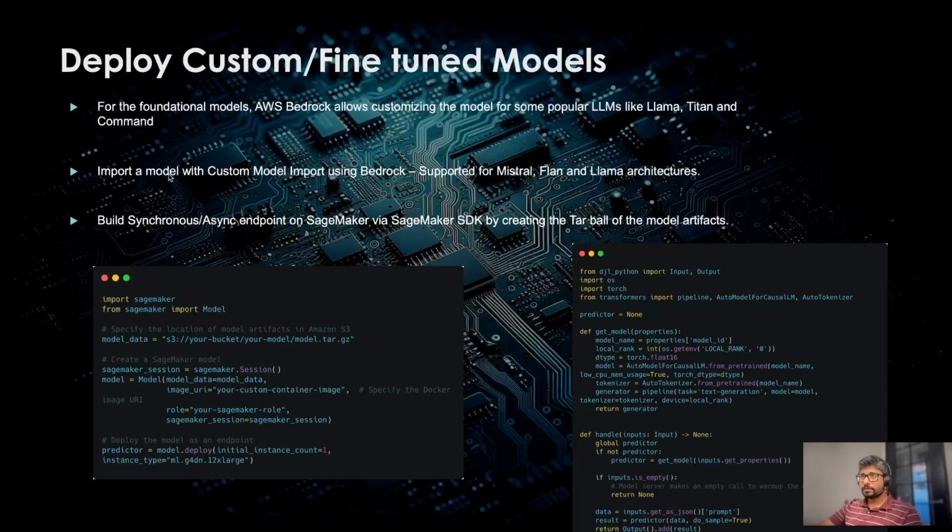You can import your custom model also in the Bedrock, but currently it is supported only for Mistral, Flan-T5, and Llama architectures. You can also build a synchronous or asynchronous endpoint on SageMaker via SageMaker SDKs. If you have your model artifacts, you should put your model artifacts in the tarball, and then have this inference code which can load the model artifacts and then create a model and then run the inference using this piece of code.